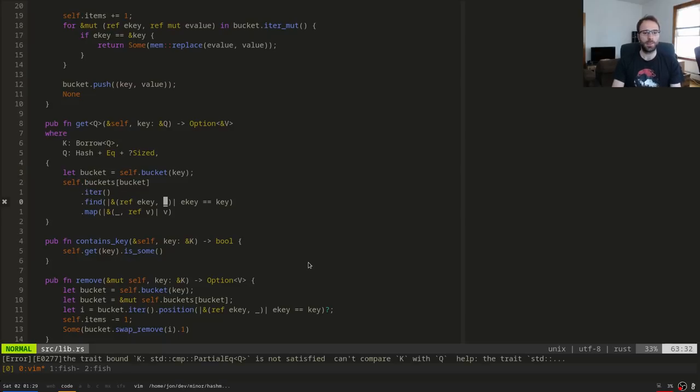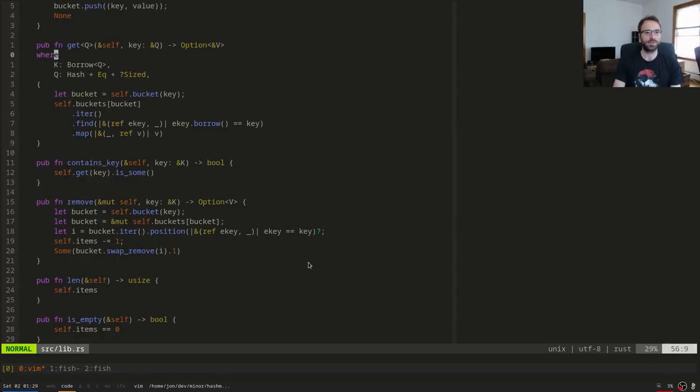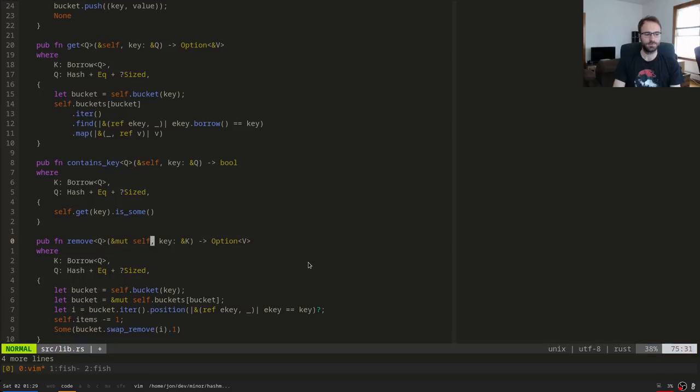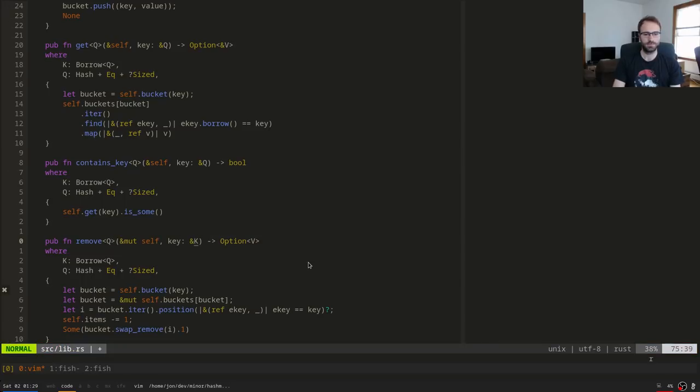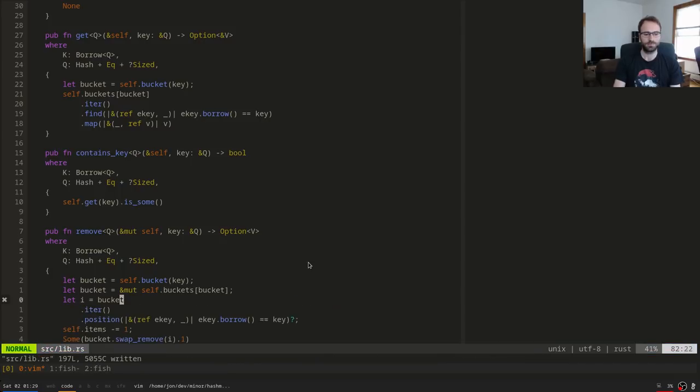Right, so now the trick here is to say that the e key, remember e key here is a ref k, and the key we have is a ref q. So in order to compare them, we're going to have to borrow the k as a q, which is what this would do. Similarly, we can now add the same trait bounds to contains key. We can add the same trait bounds to remove. And now here, of course, as well, we will also have to borrow.